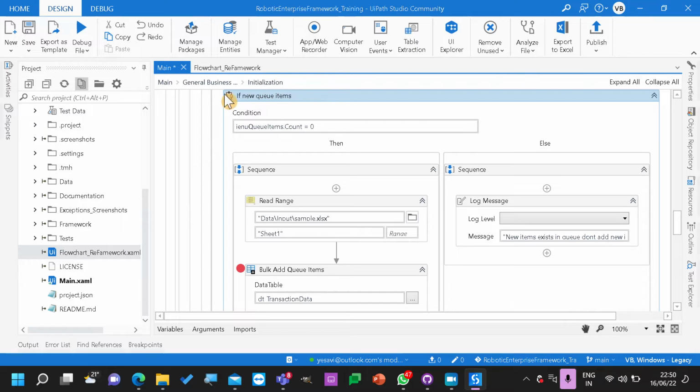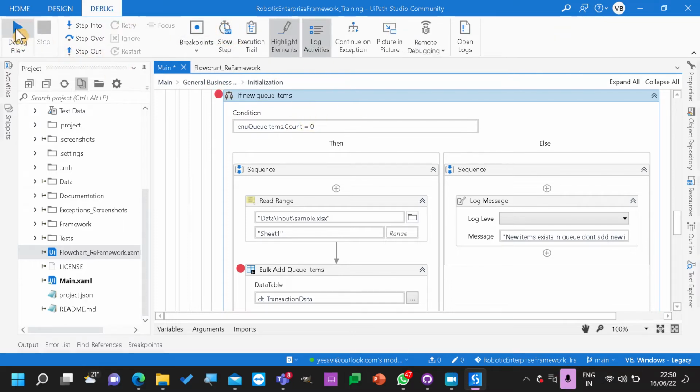Just make sure you name them properly so that when you are debugging, it will be easier for you. So debug now. So what will happen? Will my code execute and add items to queue or not? No.